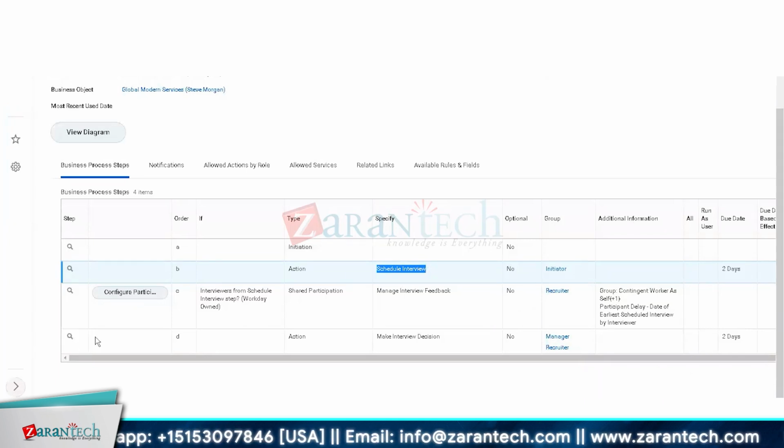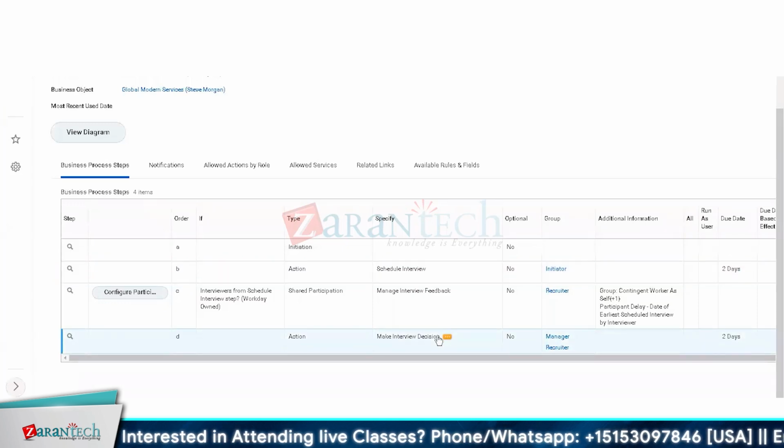And you could have these steps in there and make sure the roles are correct. And you could have schedule interview, and then manage interview feedback, and then make interview decision.